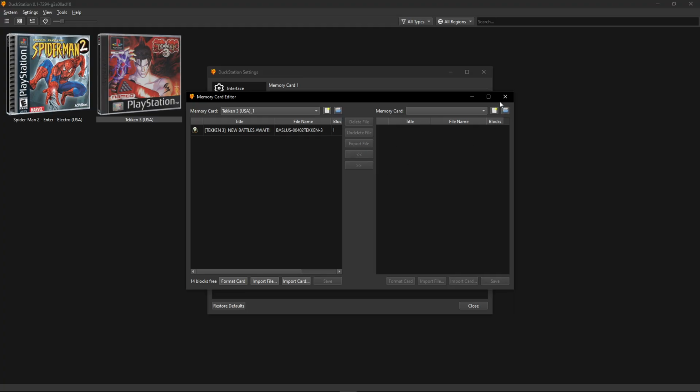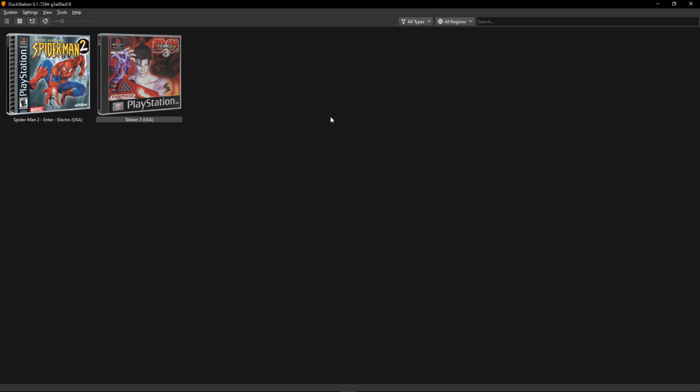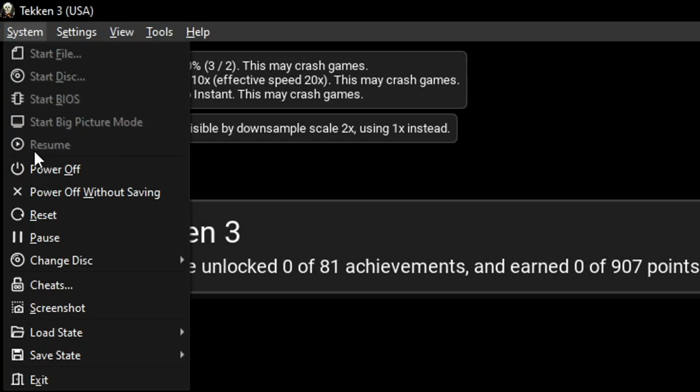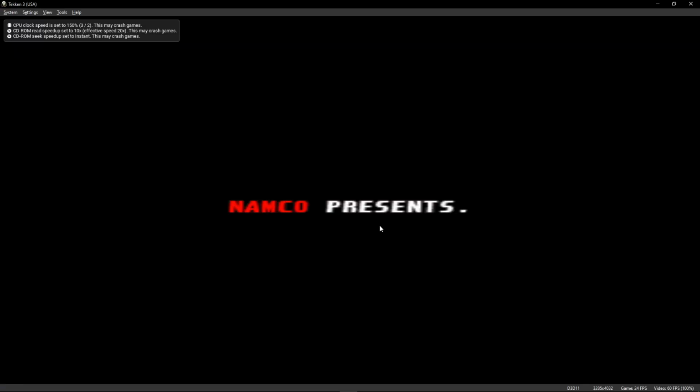So now all we have left to do is to start the game, and that's how we can get the cheat codes into a game too. So you're gonna double click the game you're going to play here, and as soon as it starts, you're gonna click here on System, and then click here on Cheats. Then you're gonna have the option to enable cheat codes just for this game or for all games you're gonna start. It just means that whenever you start a game and click on Cheats again, it will find the respective cheat codes for that one game. So it's a good idea to click here on Enable for all games.